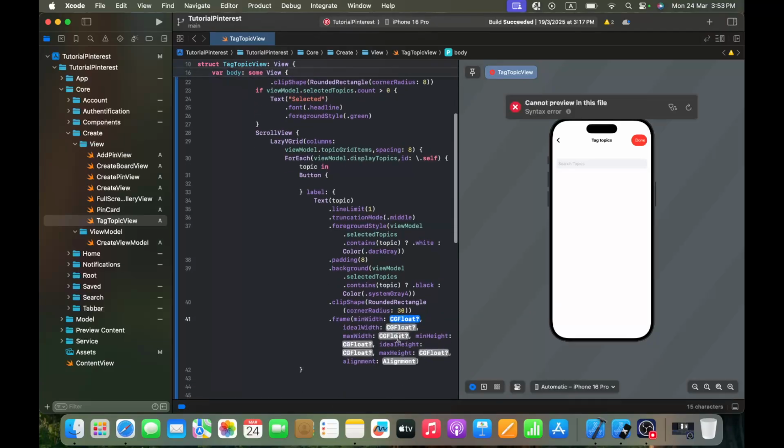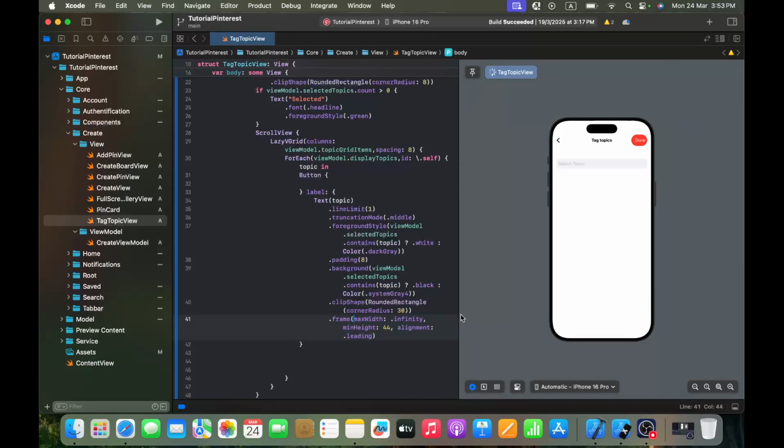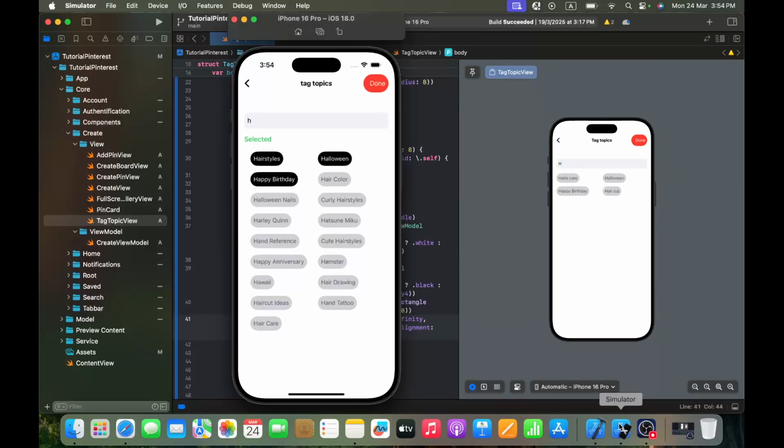Okay, and for some reason it displayed them also. For max width it will be dot infinity, for min height it will be 44, and for alignment it will be dot leading. And now I can delete the extra arguments because I don't need them. Okay, which is perfect so far. Okay, which is very similar to the one we got here.